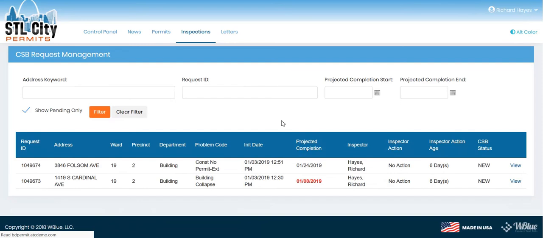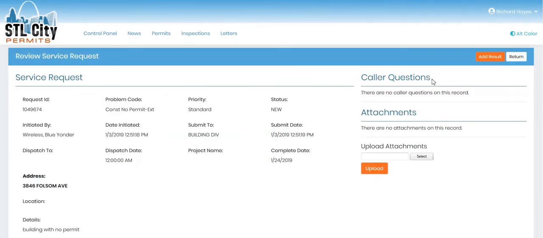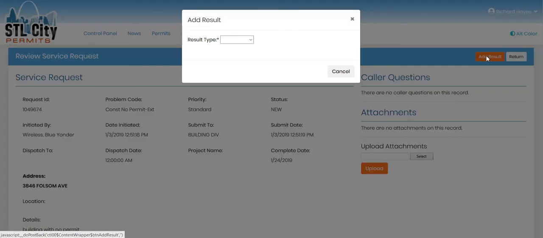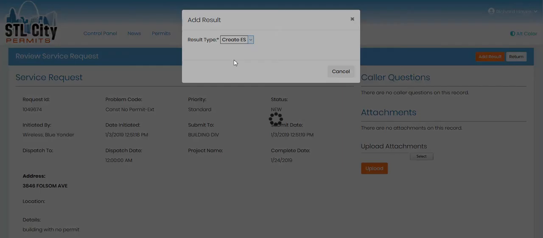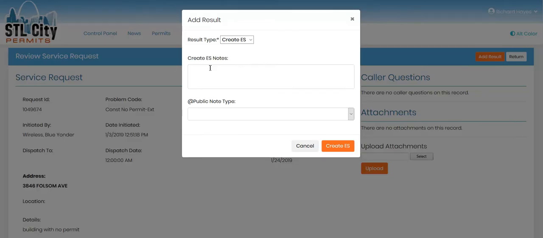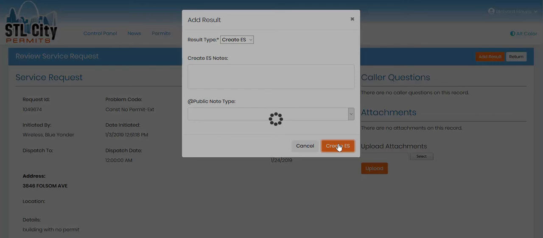The action we want to take, or the result we want to add, is to click on the Add Result button in the upper right hand corner and select Create ES. Now you can ignore these note boxes here. They're not required and probably don't need to be there, because we'll update the service request now from the existing structures inspection.